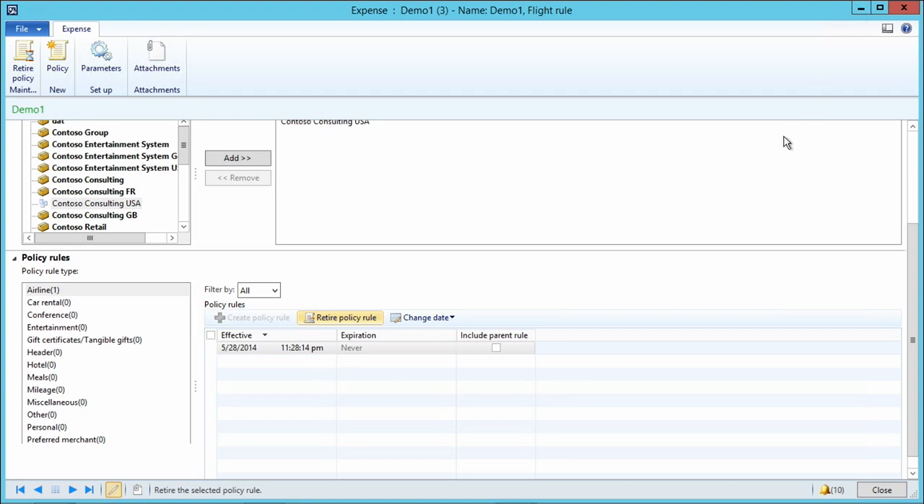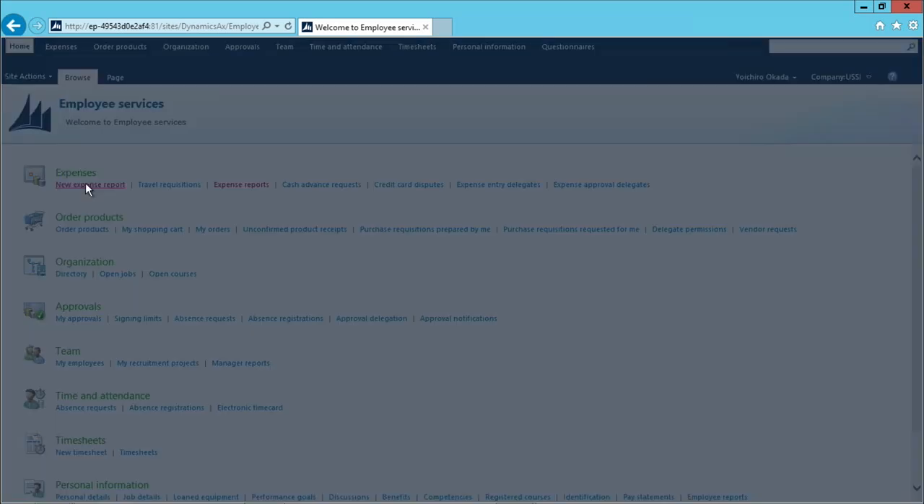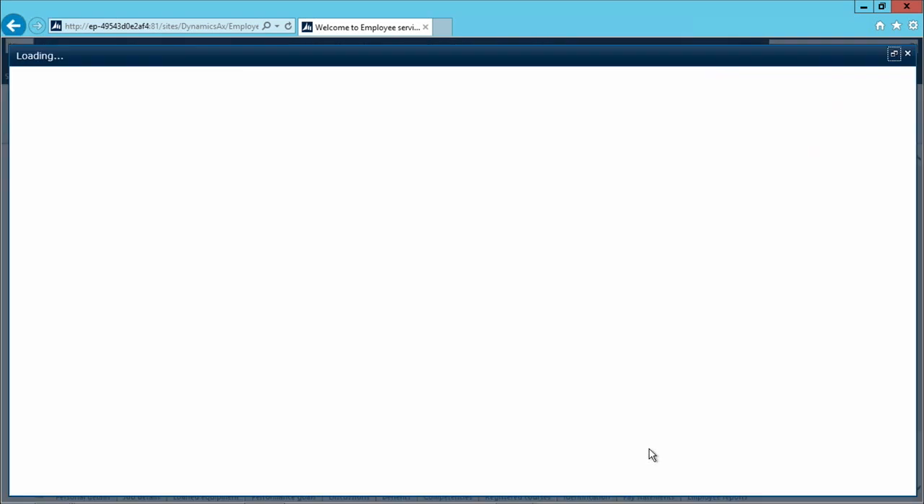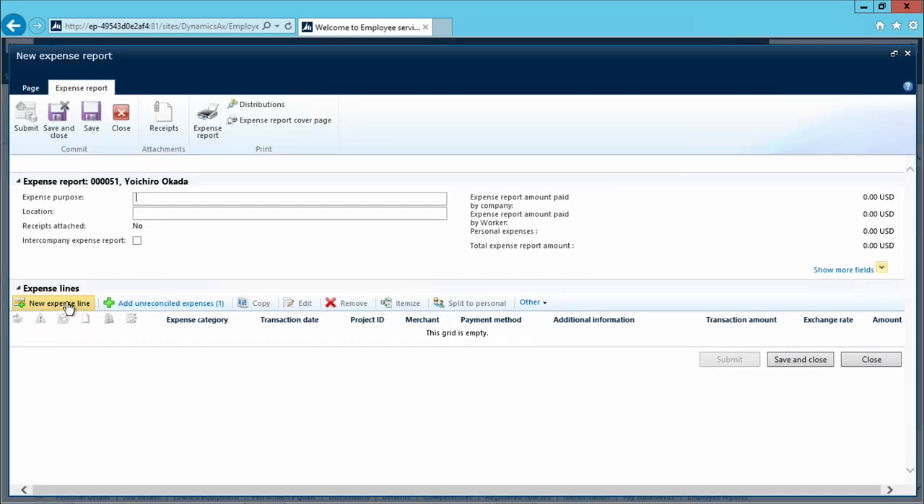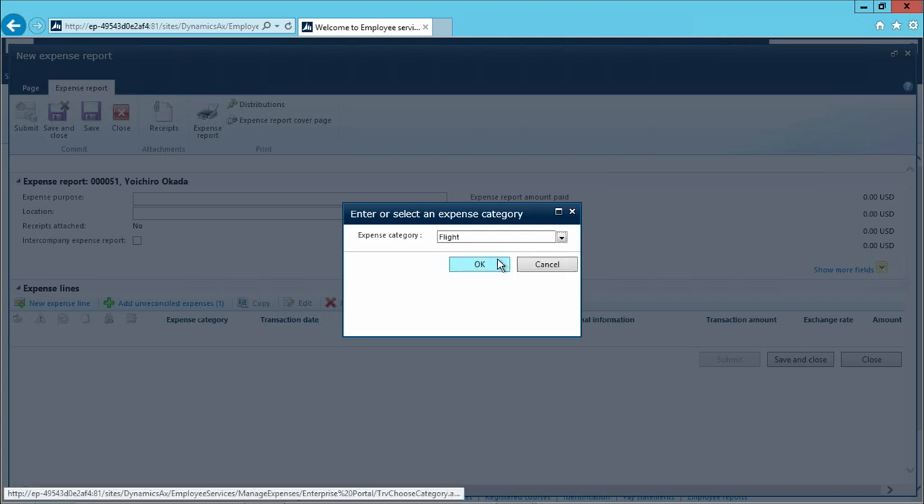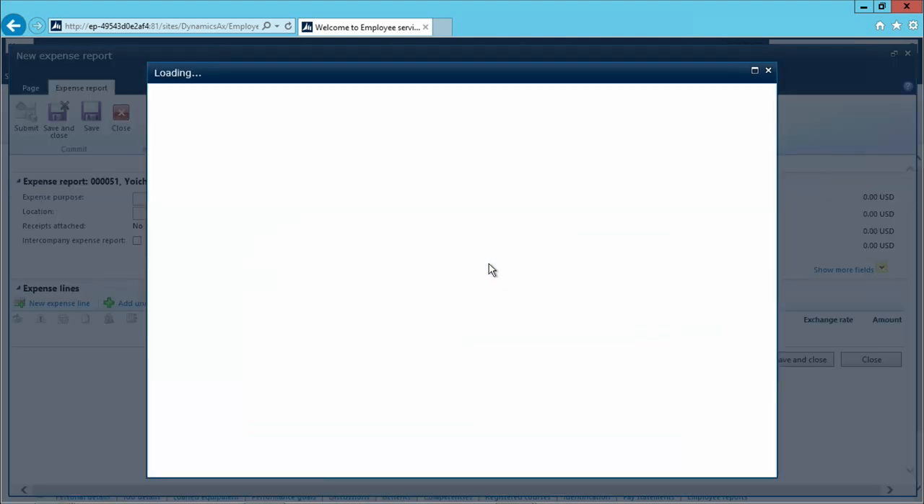Now I can actually go back to my enterprise portal and create an expense report and show that when the policy is violated, it forbids the user to submit the expense report. So I click on New Expense Report. I hit Continue. I create a new expense line, and I select an expense category Flight. I hit on OK.